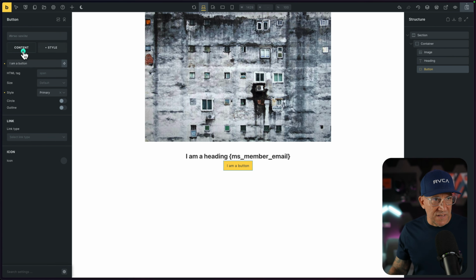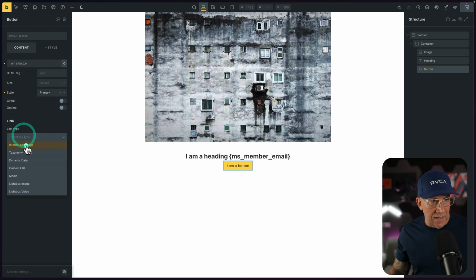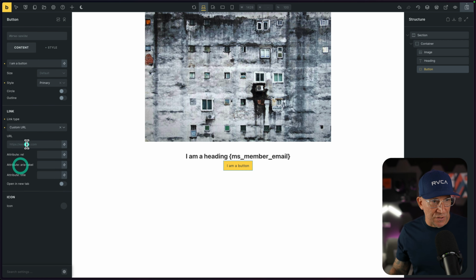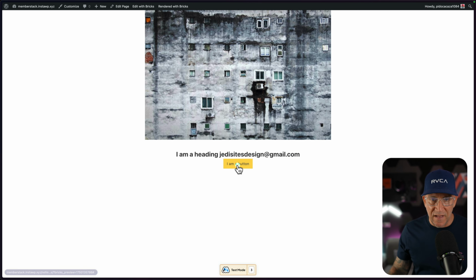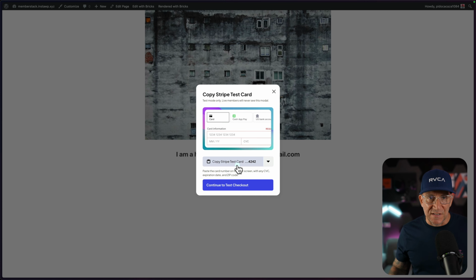Now from here, let's go back over to content. I am just going to put a hashtag. So I'll put custom URL with a hashtag. Let's go ahead and save this. Take a look at it in the front end. And now we could use a regular button element inside of Bricks and turn it into our checkout.